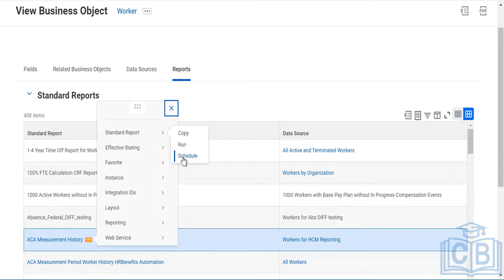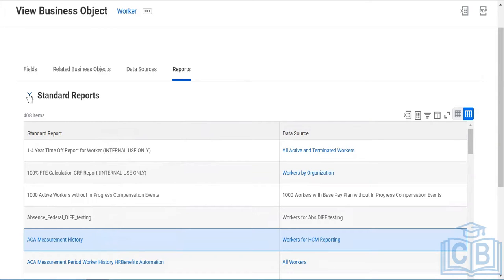This is a standard report. This is not a custom report. I don't have any power to edit this kind of report. But yes, if I need this report, I can make a copy of it. When I make a copy of it, I become the owner. Once I am the owner, I can edit it. This is how your standard report works.